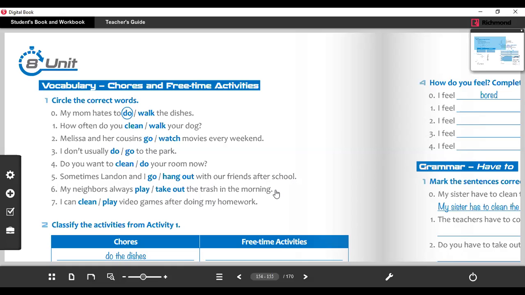My neighbors always play or take out the trash in the morning. Okay, remember the meaning of take out? Okay, so make your best choice. And let's continue to the last one right here. 7. I can clean or play video games after doing my homework. Okay, so what's the difference between clean and play? Okay, which one makes sense to you? So now let's continue to the next activity right here.